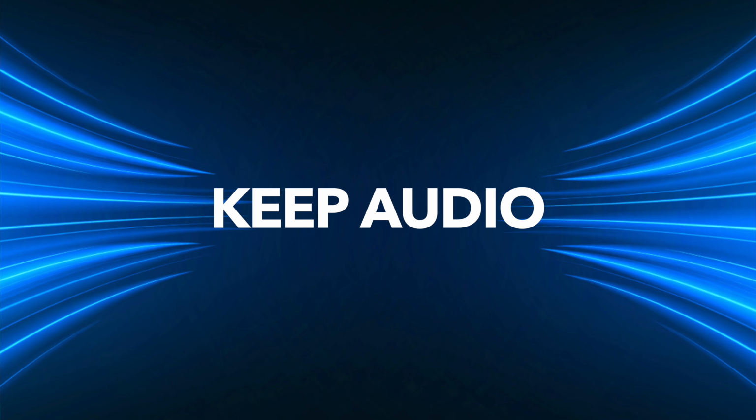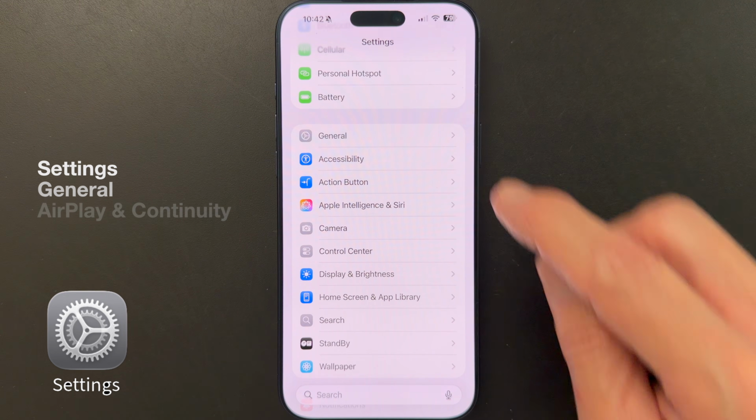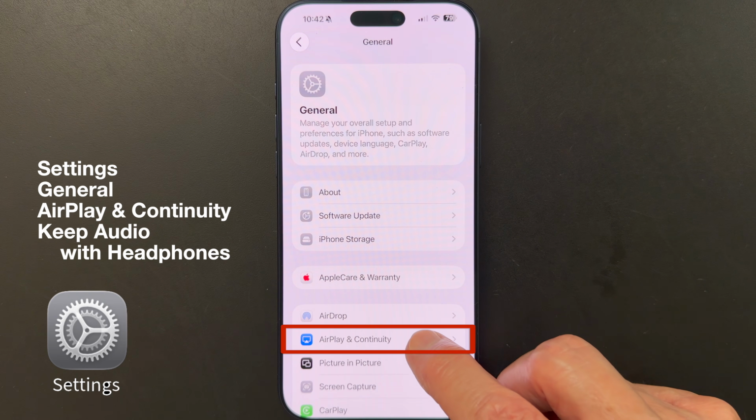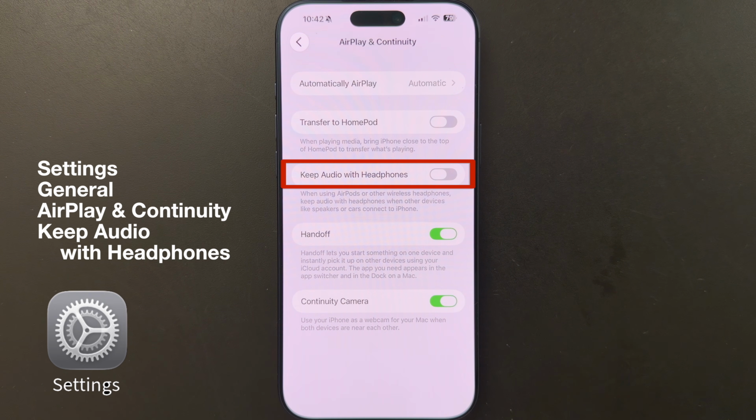Now, if you've ever lost your phone call audio while using your AirPods when you started your car, this next hidden setting is for you. There's a hidden toggle tucked deep inside your settings that will prevent your audio from jumping to your car or another Bluetooth device. Go to Settings, General, tap AirPlay and Continuity. Look for Keep Audio with Headphones and toggle it on.